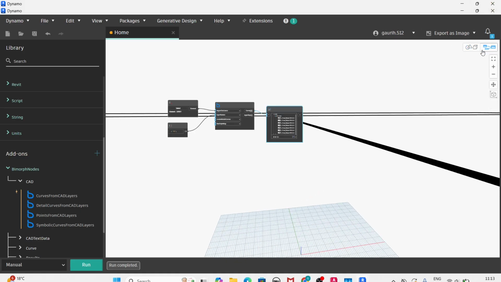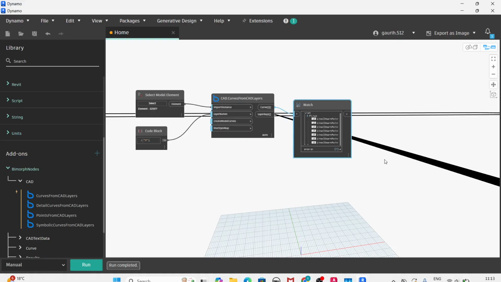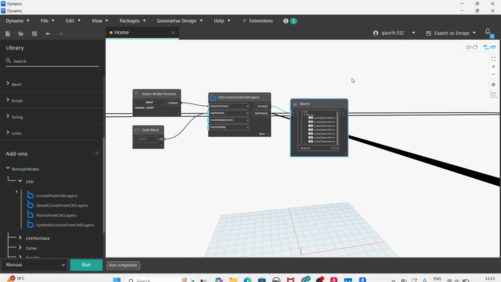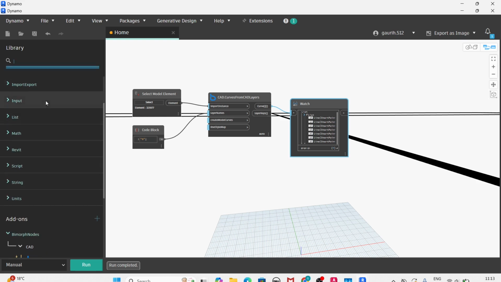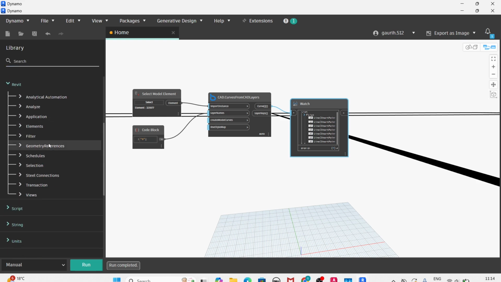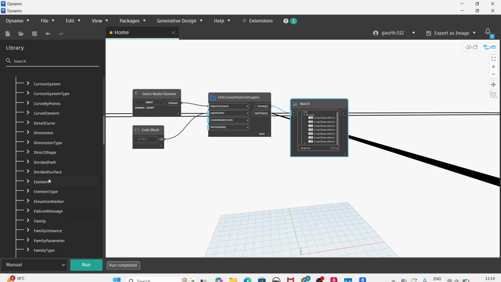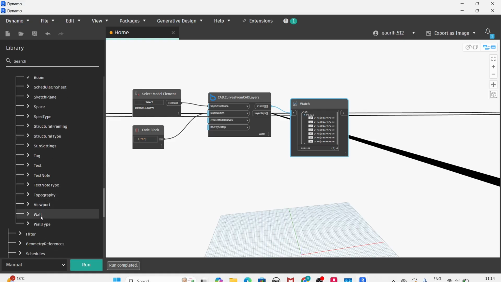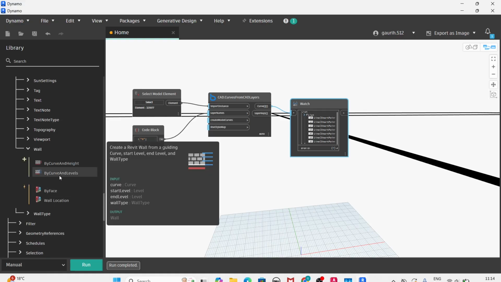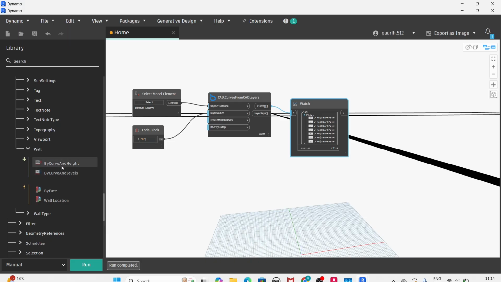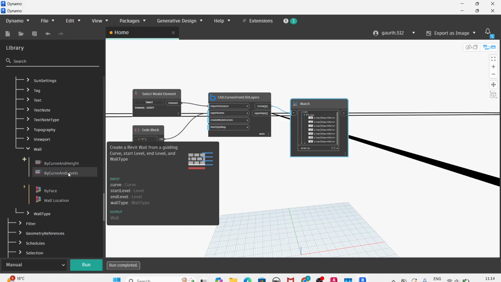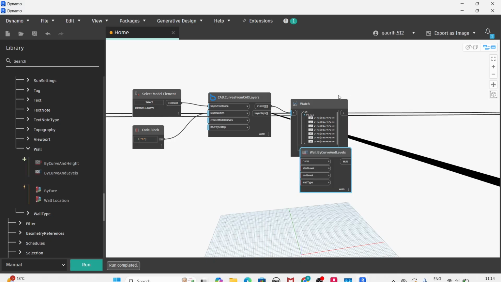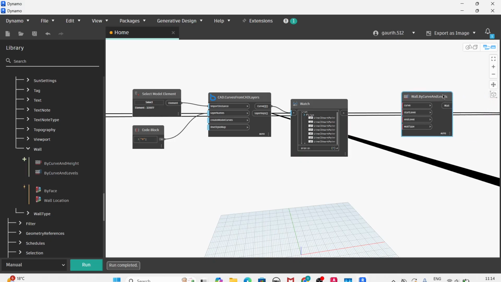Now let's go back to our script. Now we got the points, we simply need to create the walls. For creating walls, we need to go to Revit and then Elements, and we will simply take one wall node to create walls. So we can use any of these nodes, but I am taking this node. This is much easier. I don't need to give the heights manually. I will simply connect the walls.